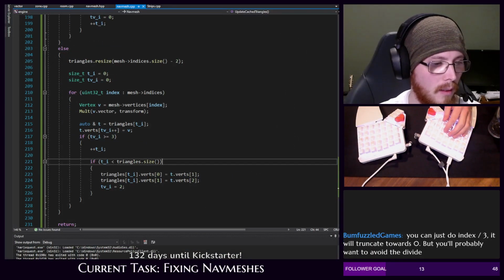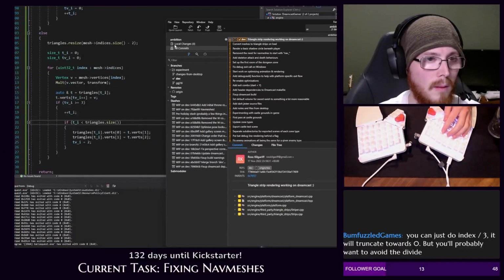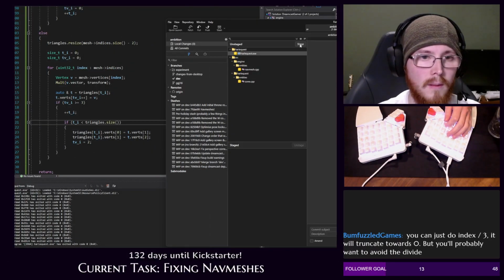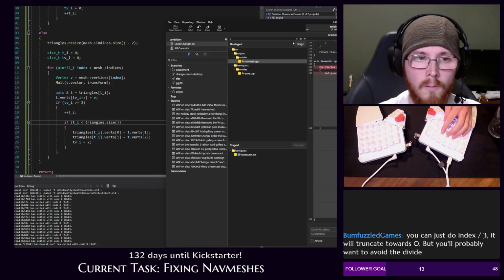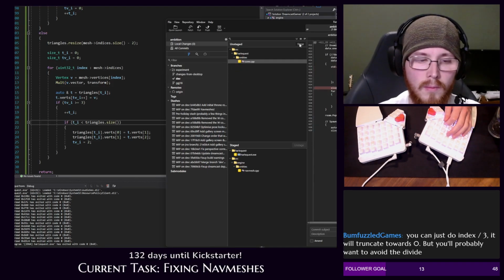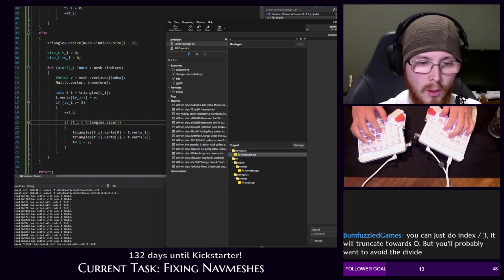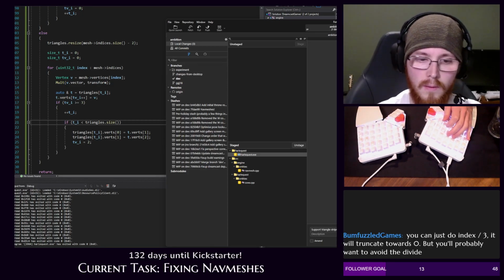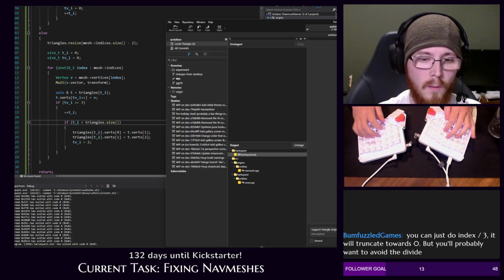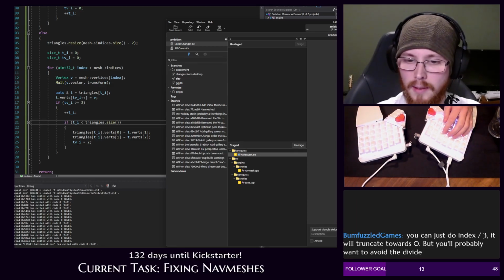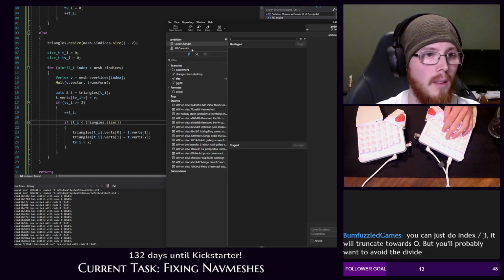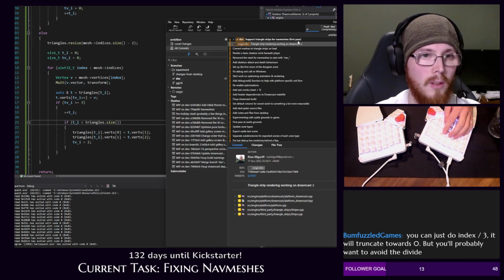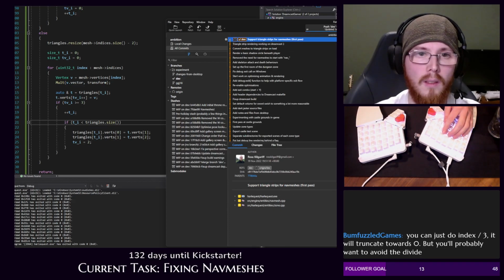Let's get that checked in. Support triangle strips for nav meshes. First pass. I will probably come back to this at optimization time. That's a good first pass.